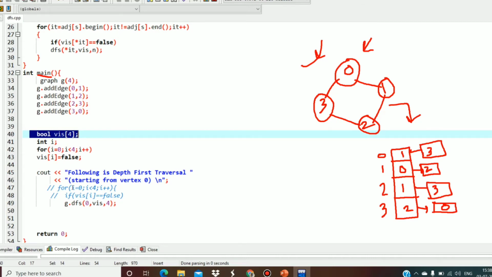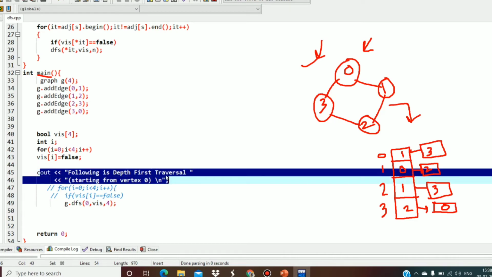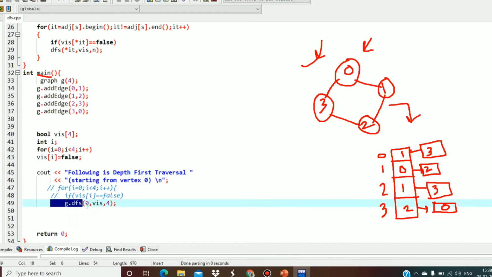Now my output will be the DFS starting from vertex 0. We can start from any vertex, no problem. So I'll be calling this DFS function, and inside this DFS function, this is my starting vertex, this is my visited array, and this is the size of that visited array. As there are 4 vertices, the size of the visited array will be 4.